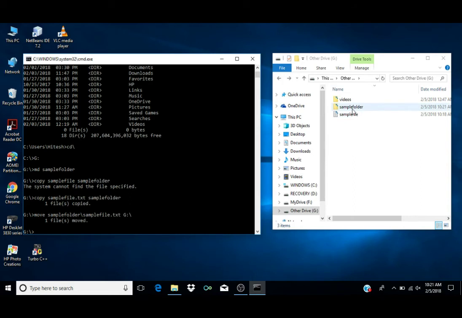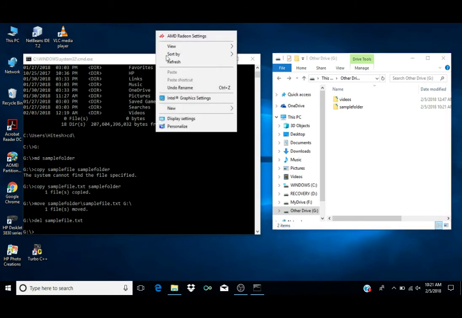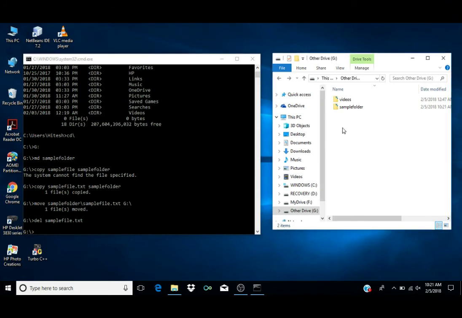Let's just open this and check sample folder. Ooh, nothing is there, isn't it? Now I want to delete this file. I have the sample file, and I want to delete it. So for that I have one command called del. So del and the name of that file, sample file.txt. I'll just press enter. You can see that file is not there now. It's deleted. Okay, these were some commands.